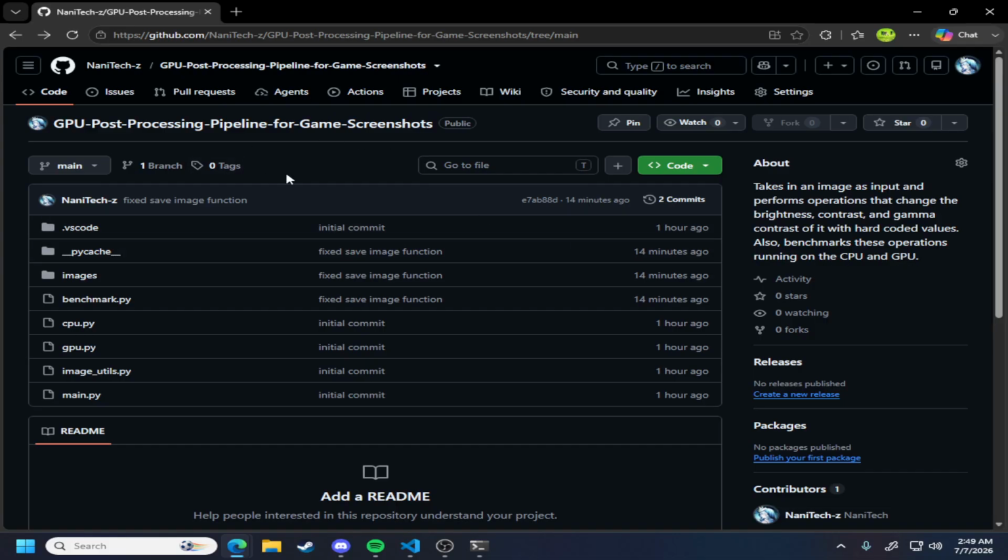So I basically made these functions to change the brightness, contrast, and gamma contrast on the CPU and GPU. And by hard-coded values, I just input a random number to change the brightness, contrast, and gamma contrast, and that was basically it.